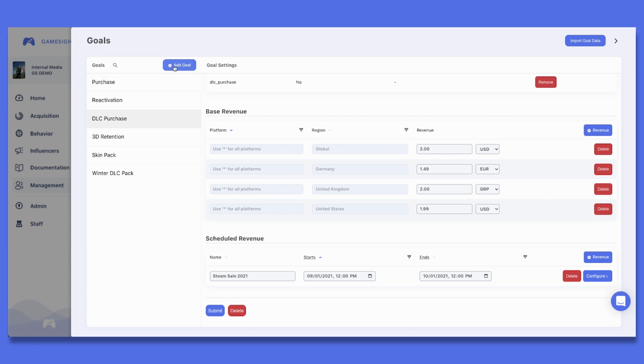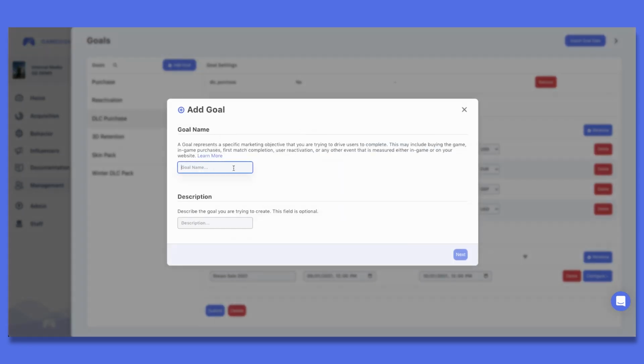So I'm going to come up to the top left here and find this Add Goal button. I'm going to click that. I'm going to give that goal a name in our wizard here that pops out. So I'm going to call this Spring DLC 1. And then you can optionally put a description here. For this one, I know what DLC this is. It's pretty self-explanatory. I'm not going to put any additional information, but you do have that option here if you want to.